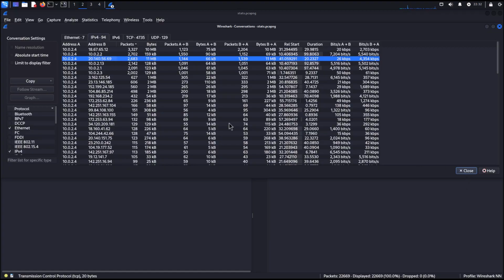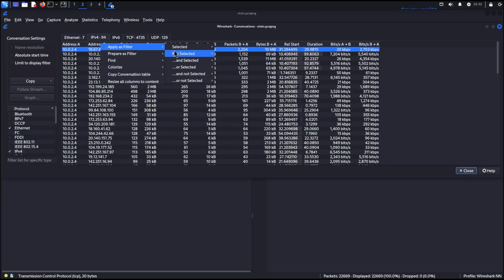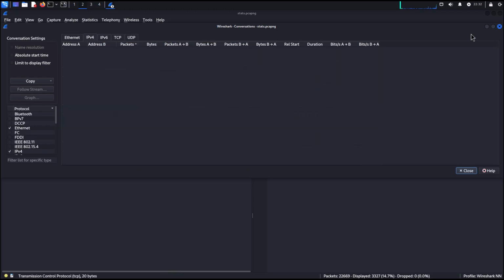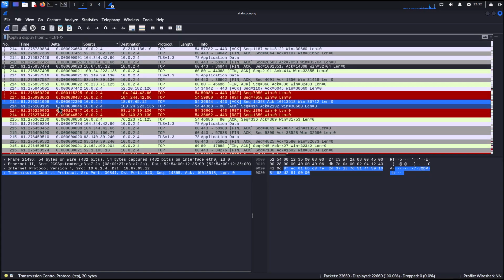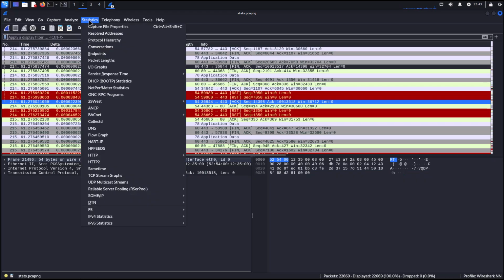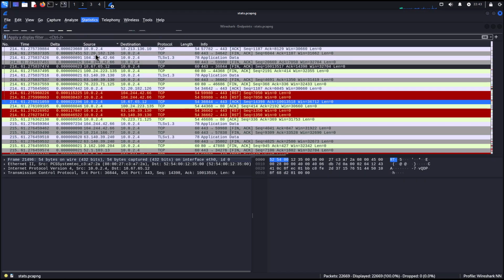Again, we could go into this in more deep detail, and you do have the capabilities to right click, apply as filter, and have it be a filter. That will be in part 2 or part 3. But we'll stick right here with part 1. And the last one I want to show you is endpoints.